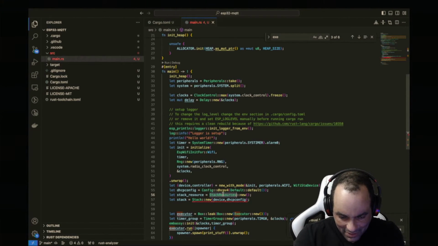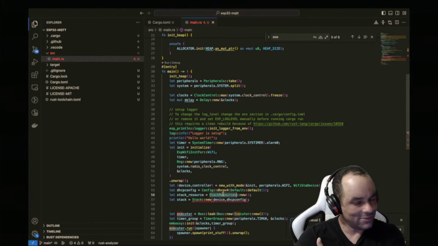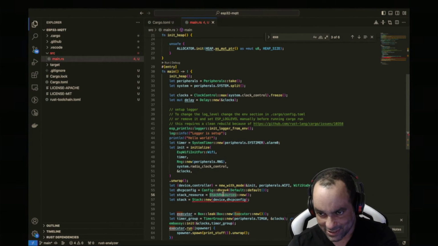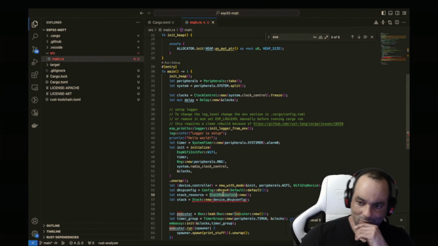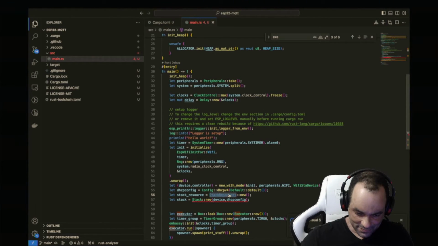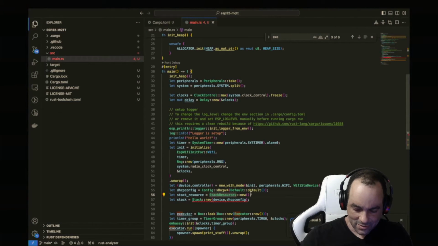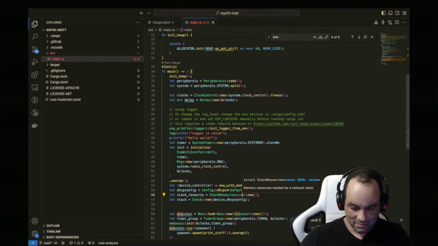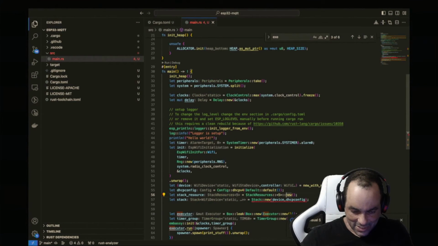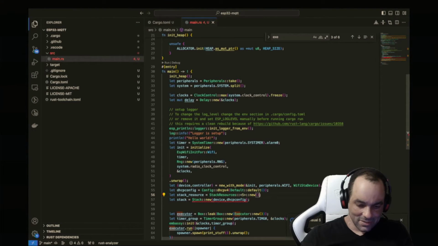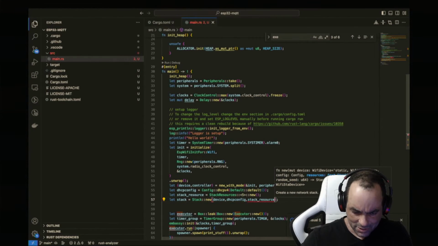But we need to say how many connections we want to be capable of opening at the same time. So that's why we need to give it a constant. And that's that constant you see here. So that would be something like 5. So now we have that data structure that will hold memory for 5 stacks. So we add that here. I think we just passed the whole thing.